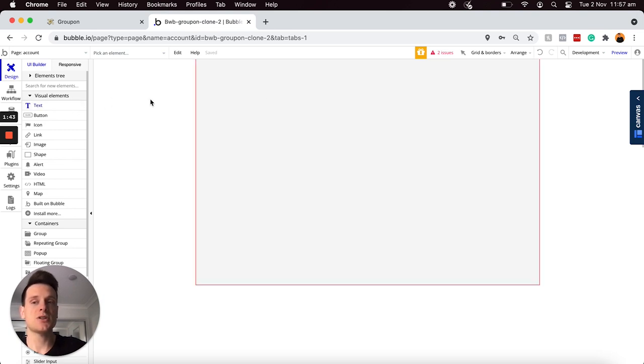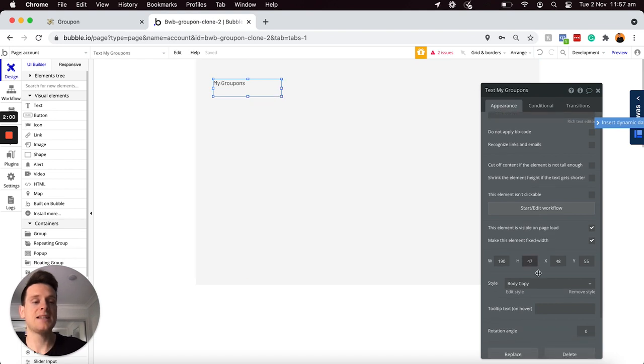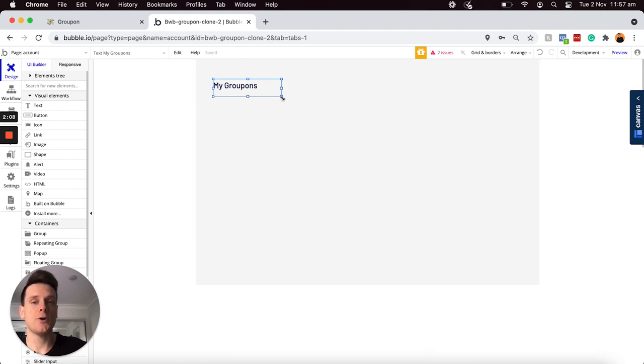And so I'm going to select to add in a text element here. And the first will display the words My Groupons. And I will update the style of this heading to be a H2 dark style heading. And then I can close off the height and width of that element.